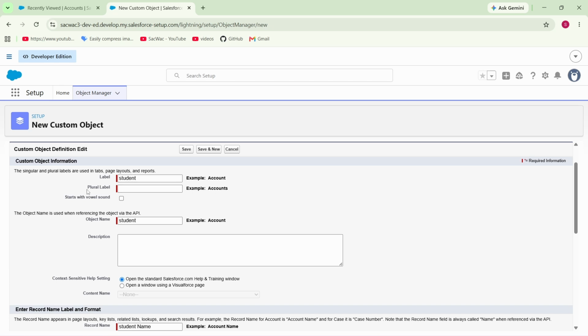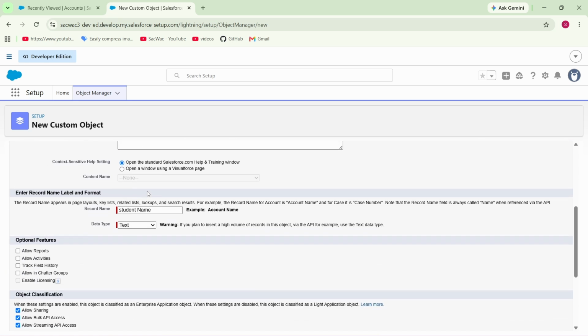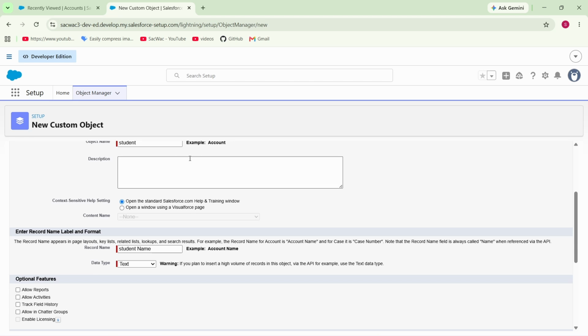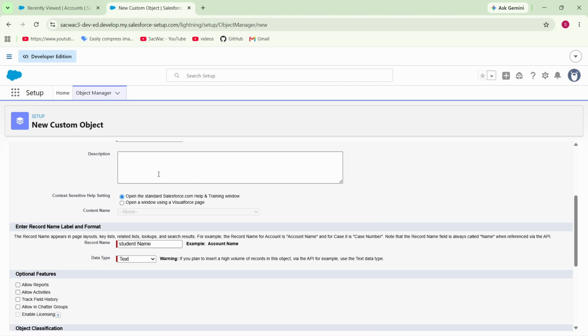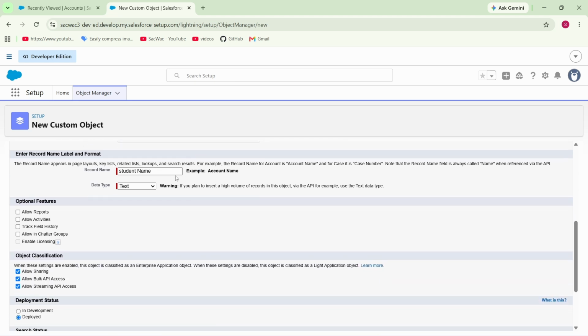and now here I need to give a plural label. So I will just copy this here and write an s after this. So the regular name of the object is Student and the plural name is Students. Now you can just leave this checkbox because our object name, Student, is not starting with a vowel. You can also give a description, but it is not required here, so I'm not giving any. And also you can leave these fields as they are.